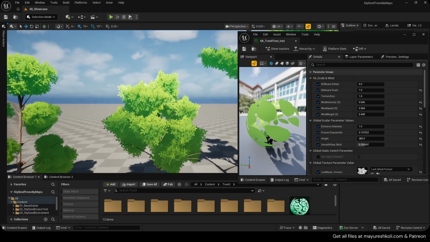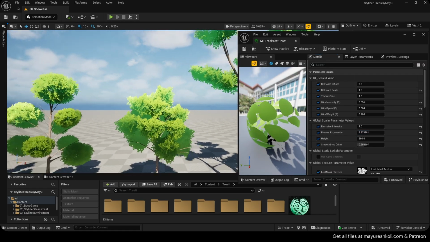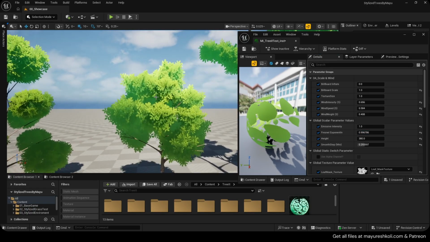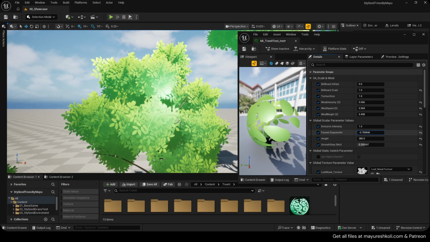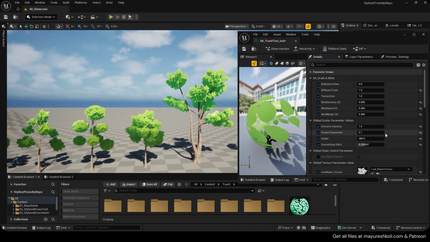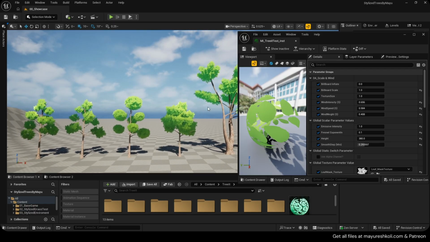Then we have Fresnel exponential. I don't think it's much noticeable. I think I haven't really used that much, but you could see that it's a bit darker in the center. So this is optional if you want to do it or not. I even set it to very low, which basically means that it's not even being used.